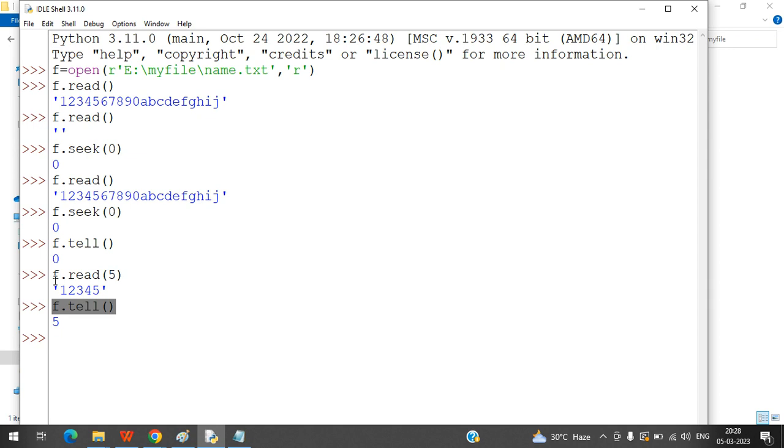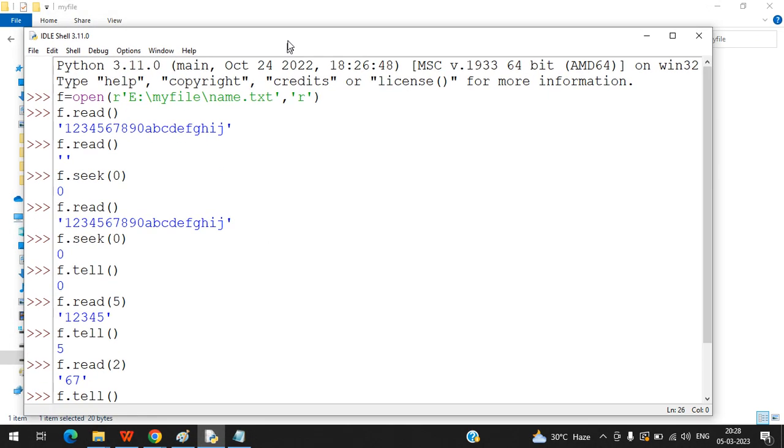Now if you want to read 2 more bytes, what will you get? You will get 6 and 7, the next 2 bytes. Now if you ask what is tell, the current position is 7. You got it? Now if you want to send your file pointer back to the beginning, use seek. The file pointer is now set to the beginning of the file.